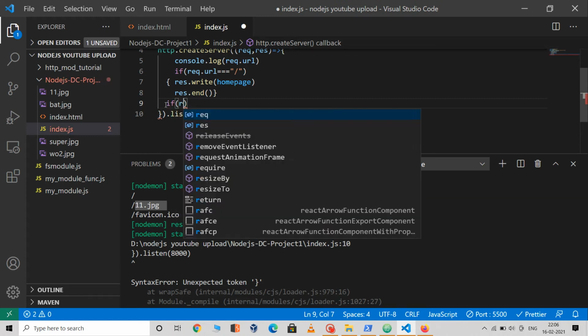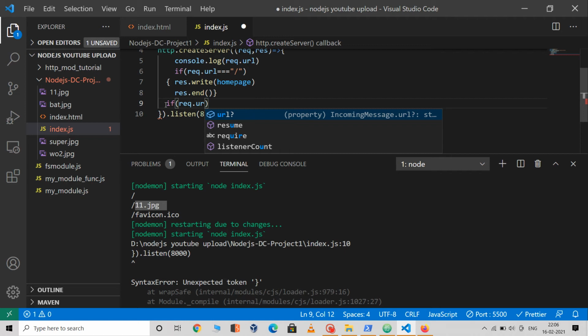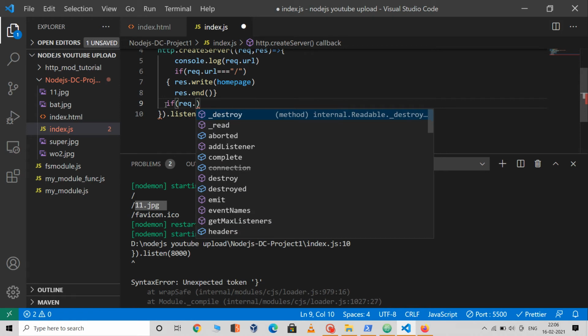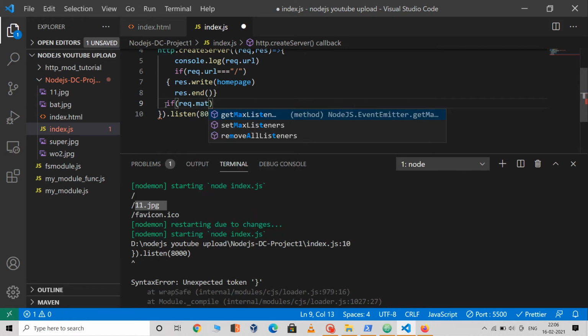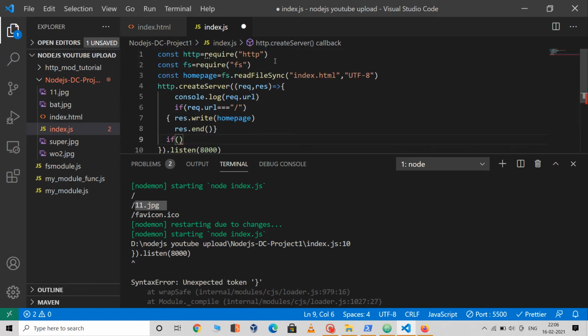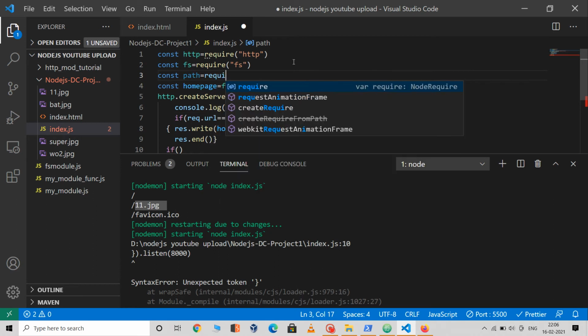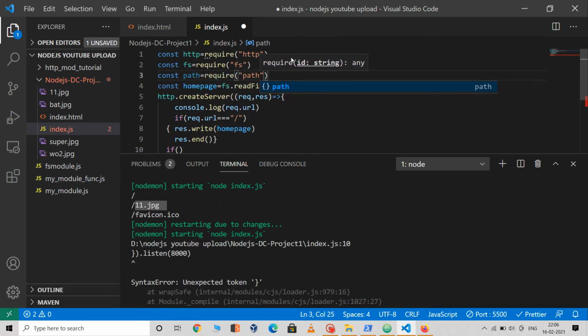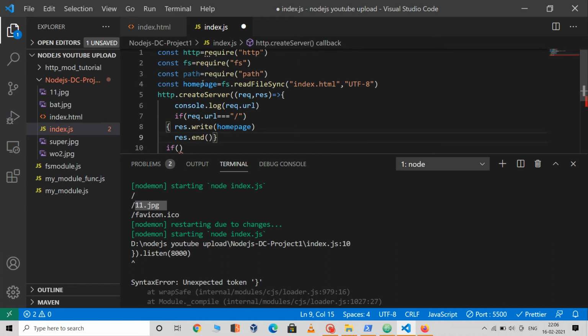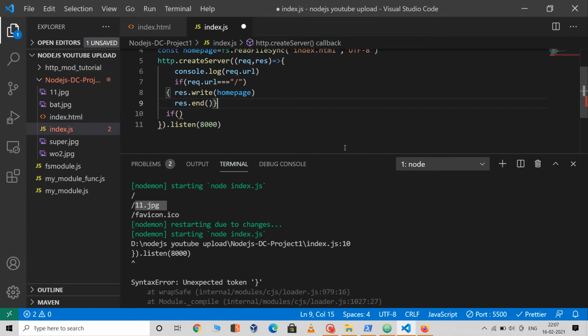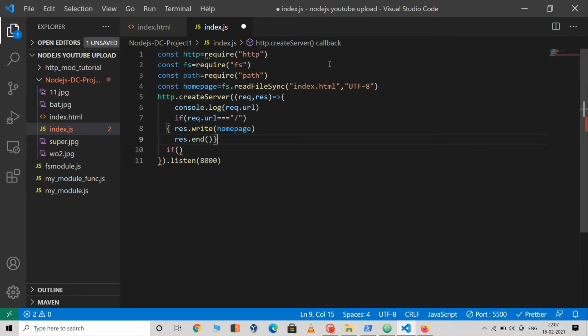Okay, so we do that task in this way. If request dot match. Firstly, we have to require one more file. Now we have to require one more file here, that will be const path equal to require path. Okay, we have to use this inbuilt module. And let me close it so you can see everything more clearly.